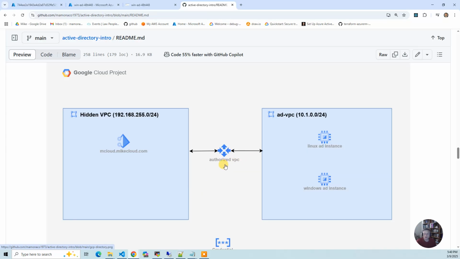Then you add an authorized VPC, and effectively what that does is some VPC peering and routing underneath the covers. You don't see it. Once you do that, the authorized VPC puts in the DNS records for your cloud. So you just create your VPC and put your instances in there.